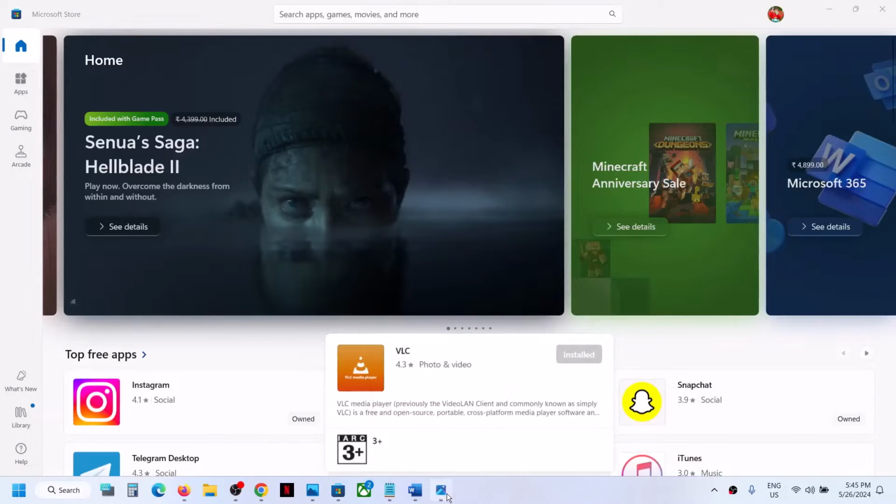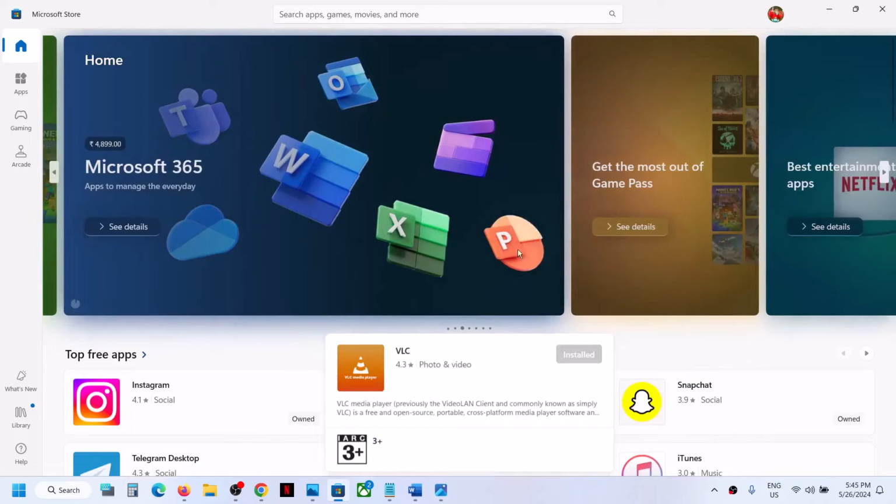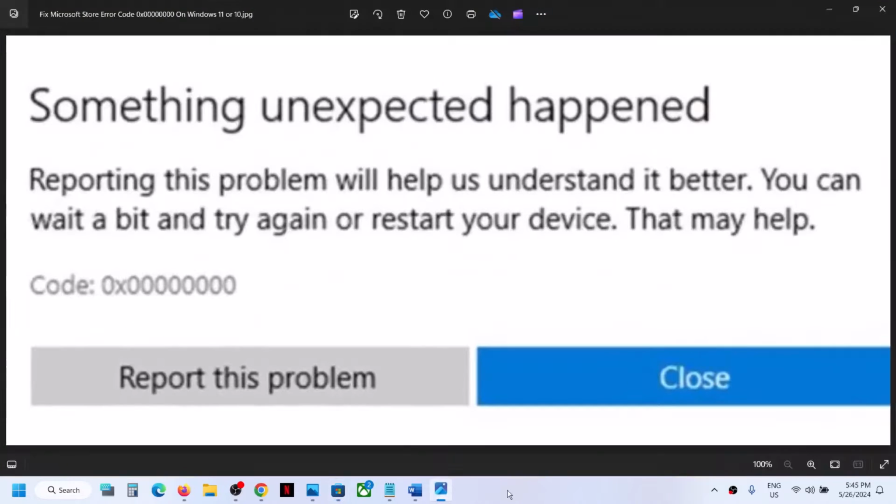Today in this video I'm going to show you how to fix the Microsoft Store error code 0x00000000. So if you are unable to install any games or applications from Microsoft Store because of that error, then please follow the steps shown in this video.